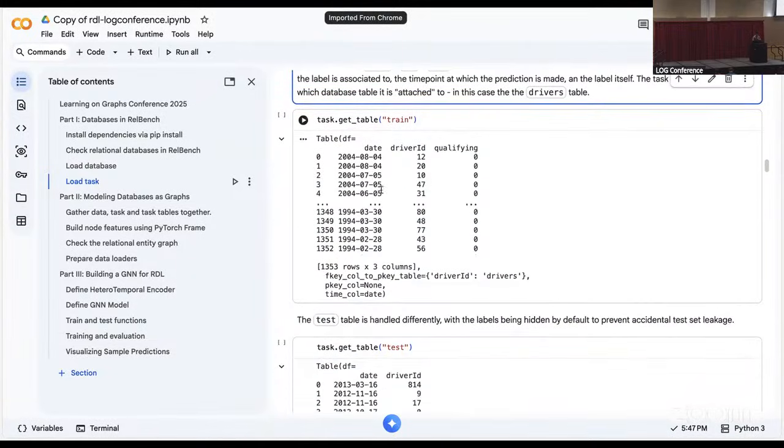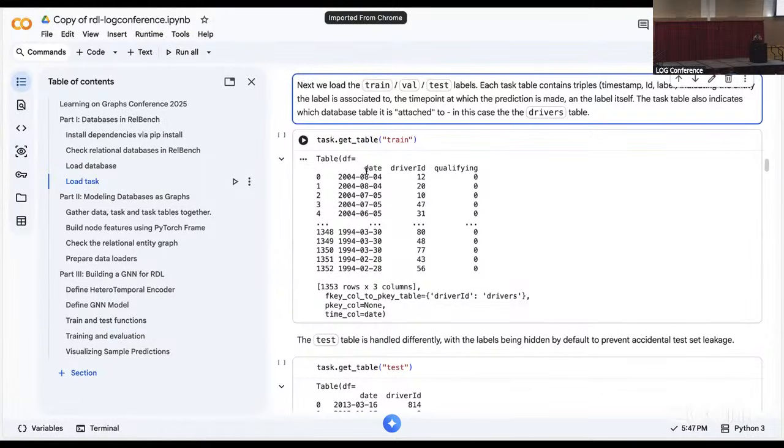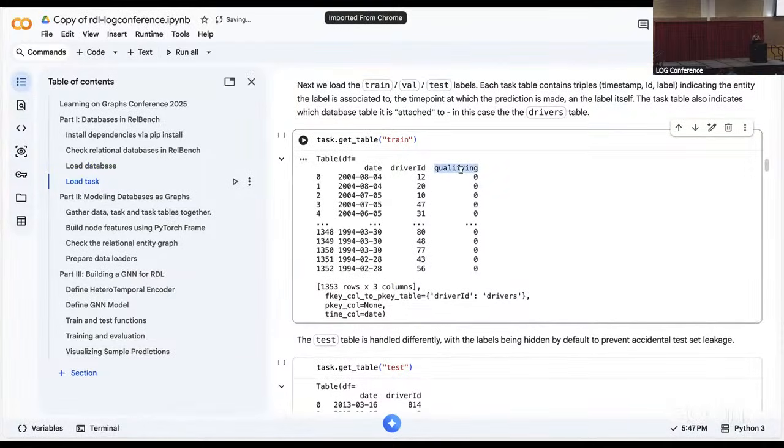So the task table will contain the timestamp, if you're following what Harilaus was presenting during the introduction, the elements that define a task table. So it has the timestamp, it has the entity ID, which is the driver ID, and it has the label. The label is qualifying. It will be 0 or 1 for whether the driver qualified in the top 3 or not. And we have around 1353 rows in this top 3 task for F1 drivers.